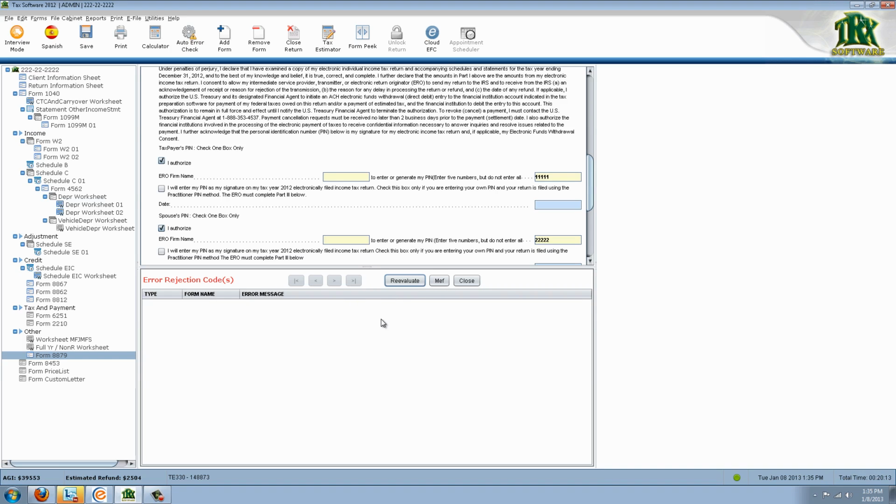Alright, so now that we have all of our errors checked, we have the return ready to be created for eFile. To create the return for eFile, we're going to press MEF, and what this does is it finalizes the return and sends it to your Cloud EFC. And the Cloud EFC we'll cover another time. It's also in our online training videos. So now this return's done.